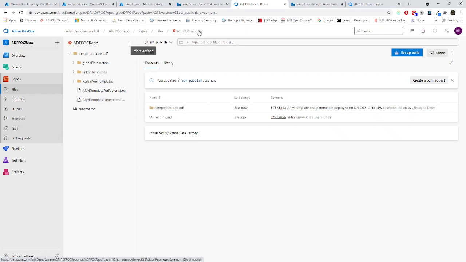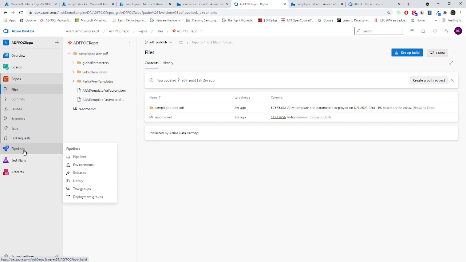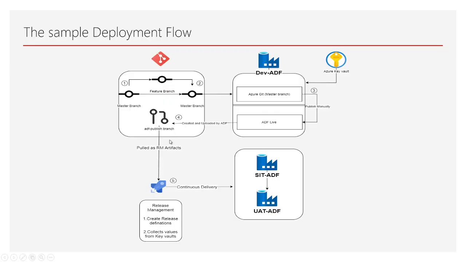Now we will push all these things to our other different environments by using release pipelines. Now I'm going to my pipeline. If you see the architecture of DevOps, this has already been done.